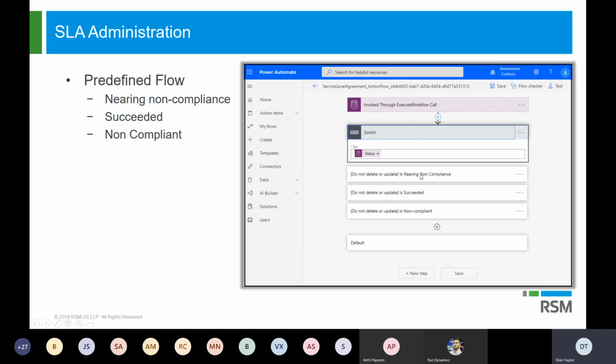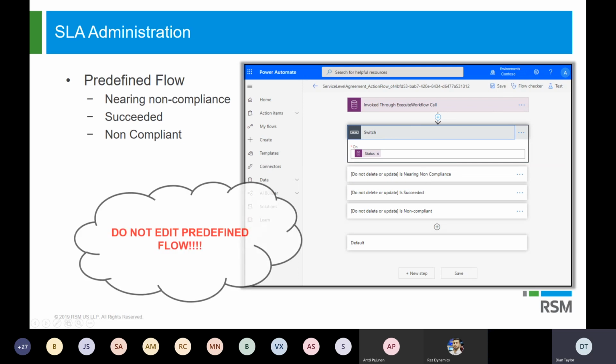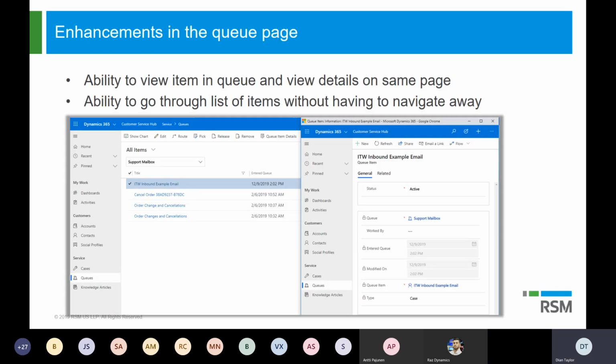This one says do not delete or update this particular step, but you can open those steps and then you can just go ahead and start configuring them as well, right? But just make sure that where it says don't edit or delete or update, you don't actually do that, because otherwise obviously it's going to break, right?